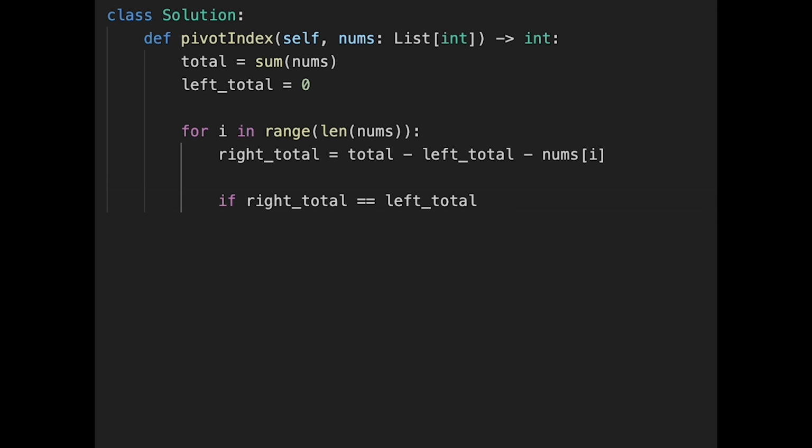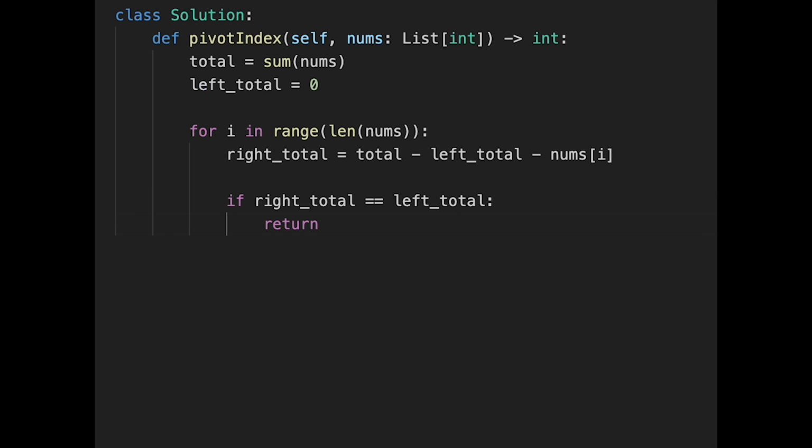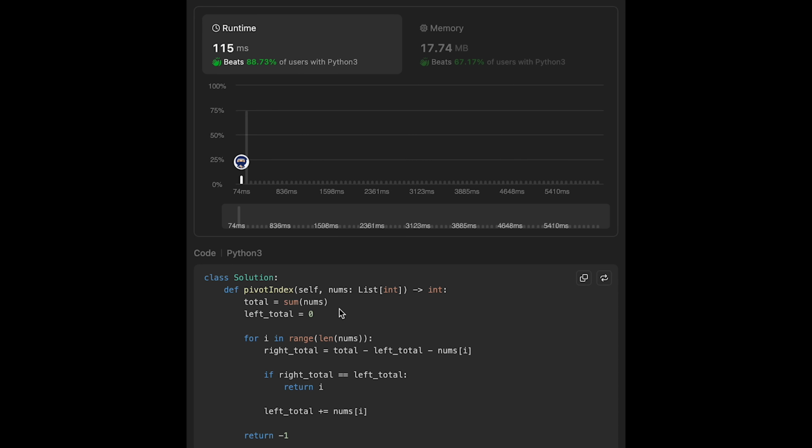And then if the right total equals the left total, in that case we should return the current index. If not, we should add the current number to the left total, so left total plus equals nums[i]. And then if we don't find an equal number, we should return -1. Yeah, so let me submit it. Yeah, looks good. The time complexity of this solution is O(n), where n is the number of elements in the input array. And the space complexity is O(1).